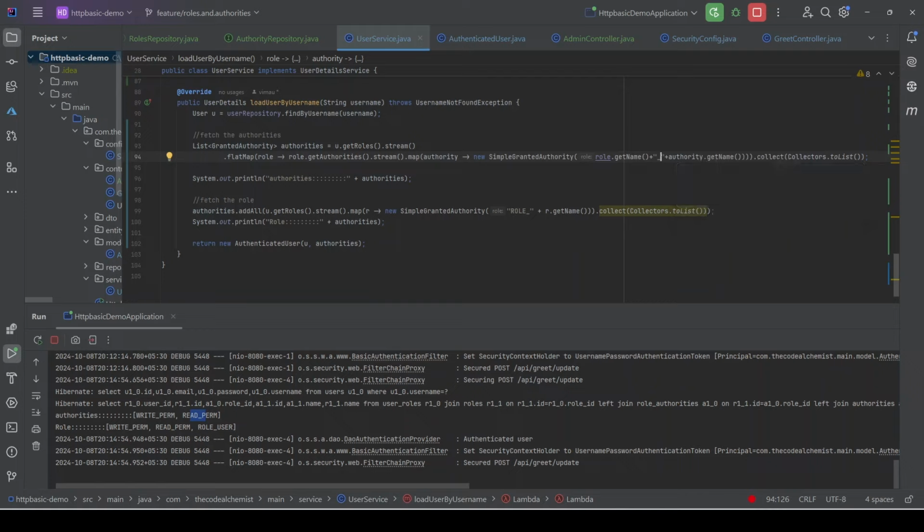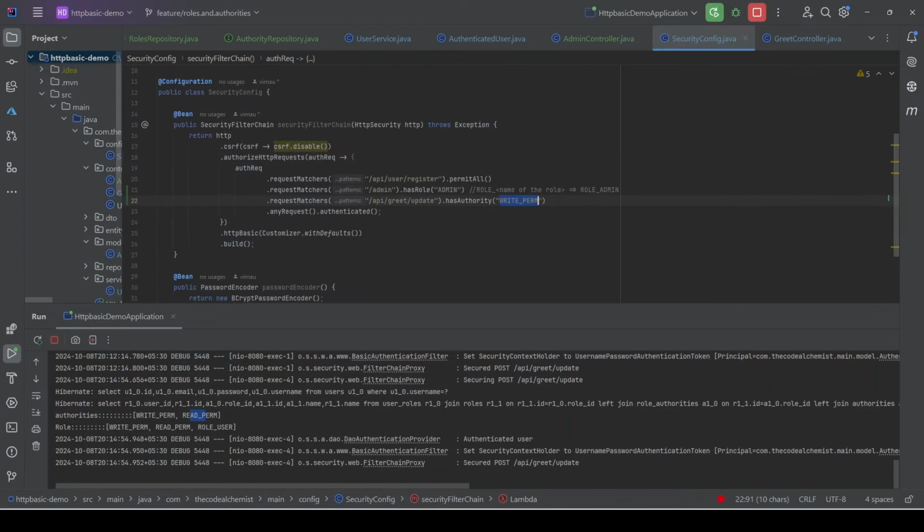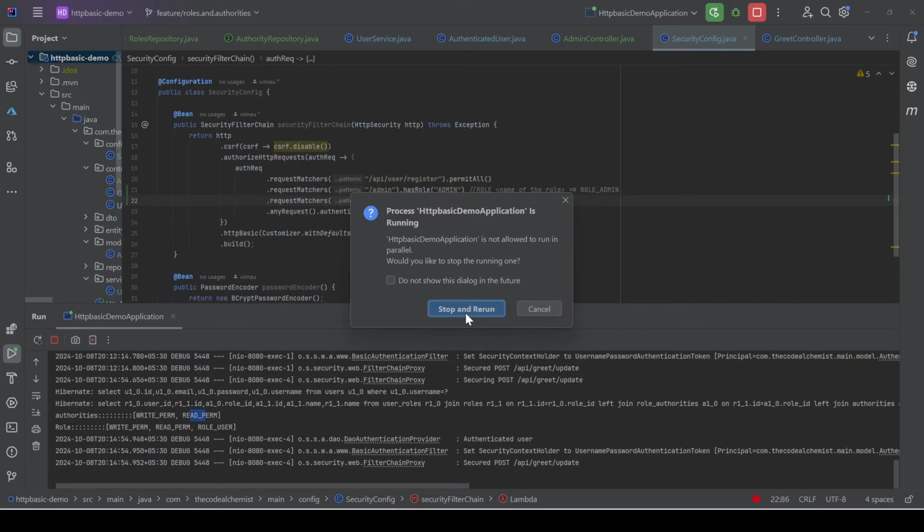And then, instead of just passing the write_perm in the security config, we can also pass the name of the role, which in this case would be USER_write_perm. That will make sure that even though the admin user has the write permission, only a user with the user role will be allowed. So let's try this as well.